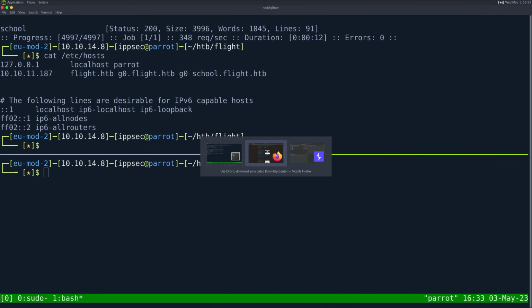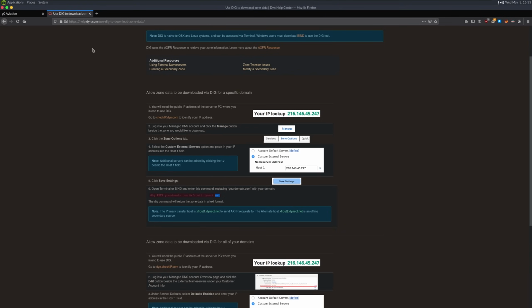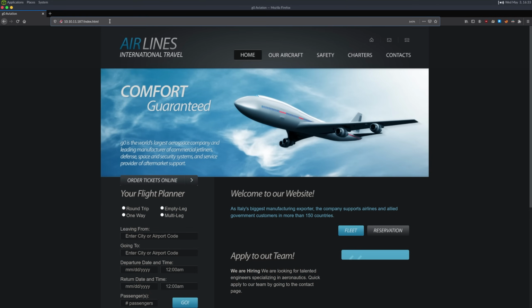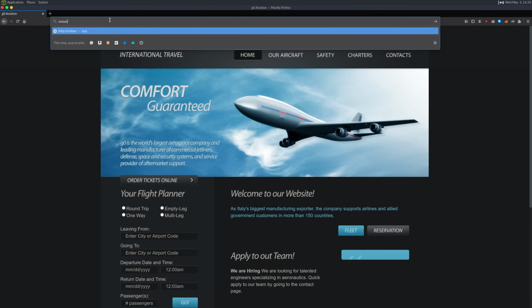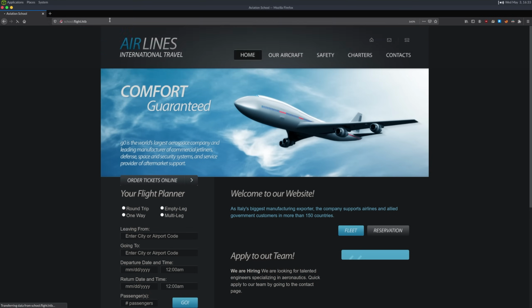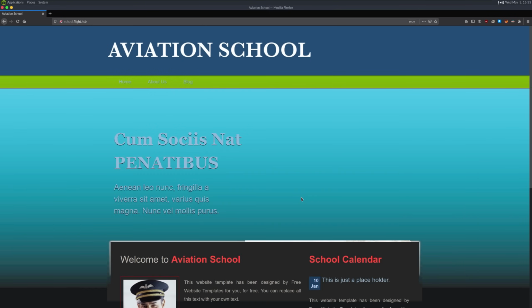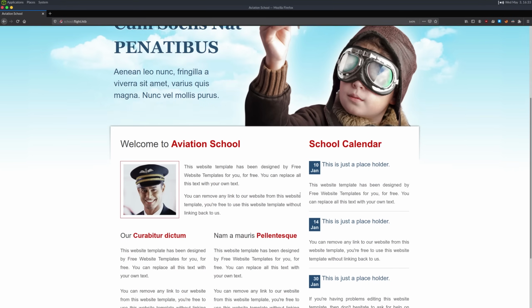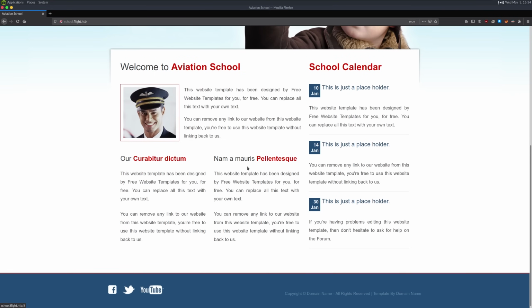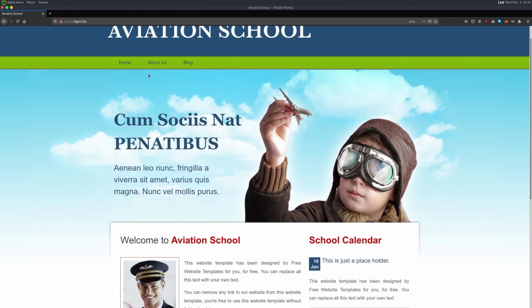I would just try zone transfers and in the real world, maybe run tools to brute force DNS as well as virtual host fuzzing. But let's get over to school.flight.htb. And we get this page. Looks like a lot of lorem ipsum.